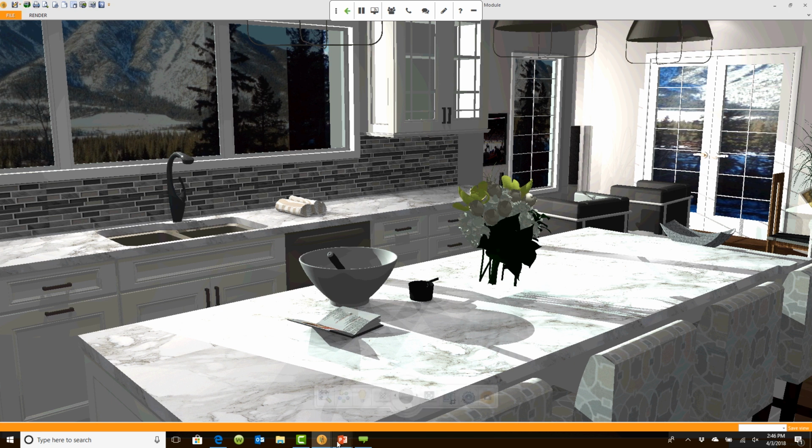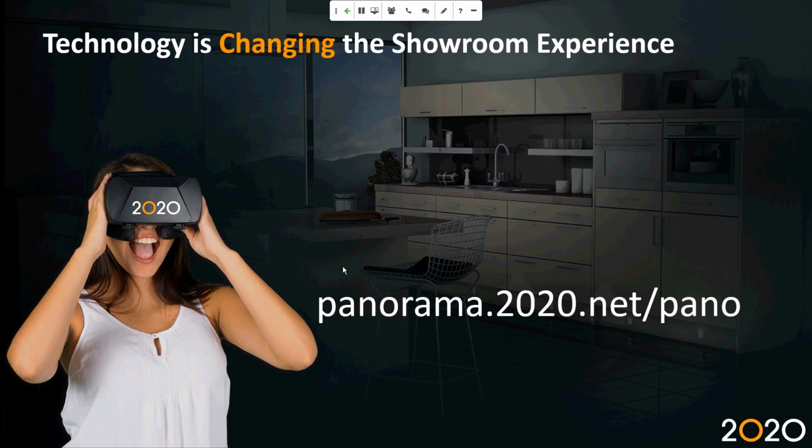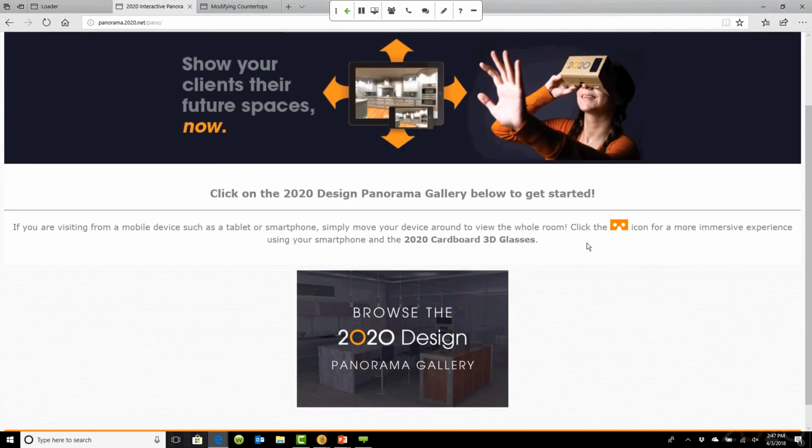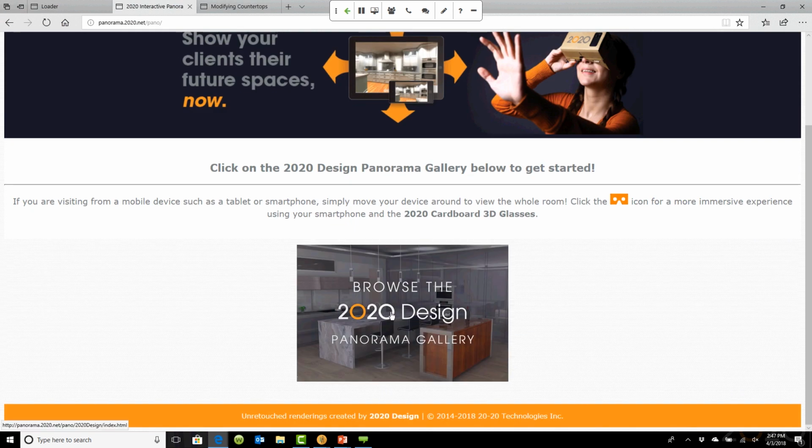I want you to write something down for me again. panorama.2020.net/pano. As soon as we're done today, I want you to take your cell phone out, your smartphone. I want you to click on the browser, and I want you to type in panorama.2020.net/pano. This is what you're going to see. You're going to see this screen right here.